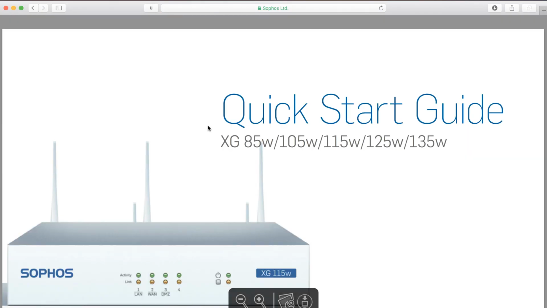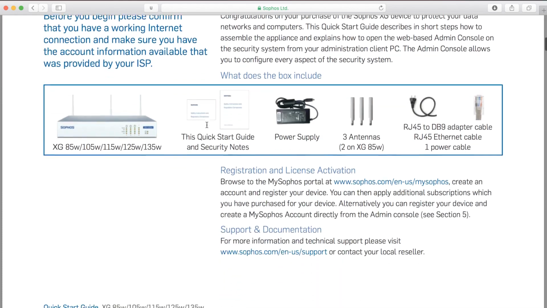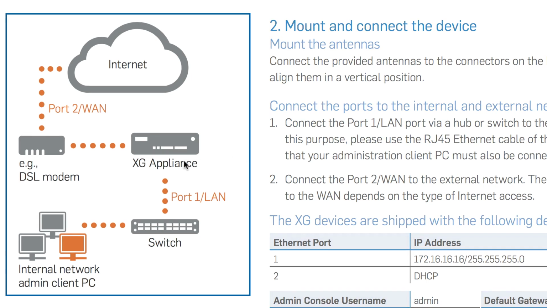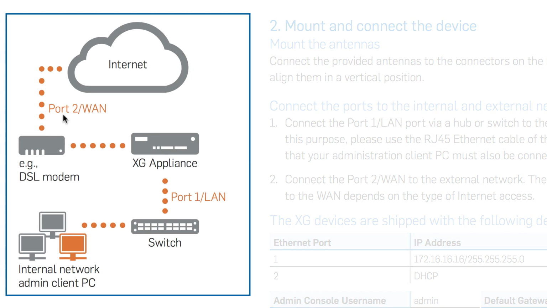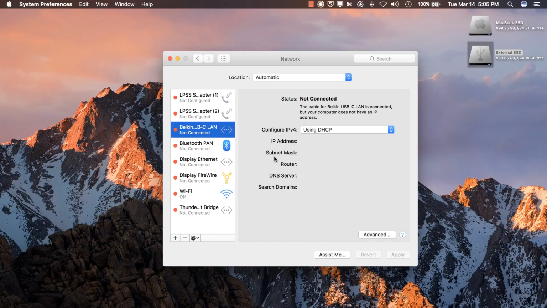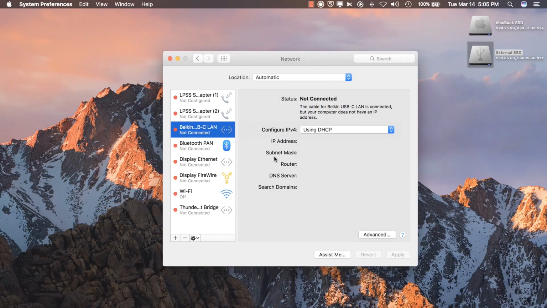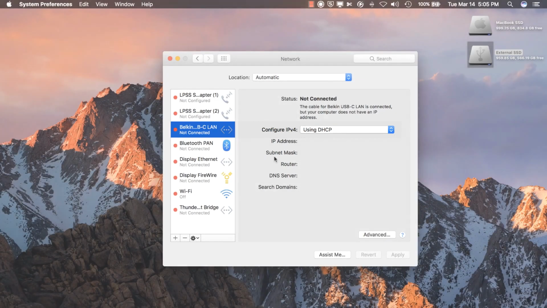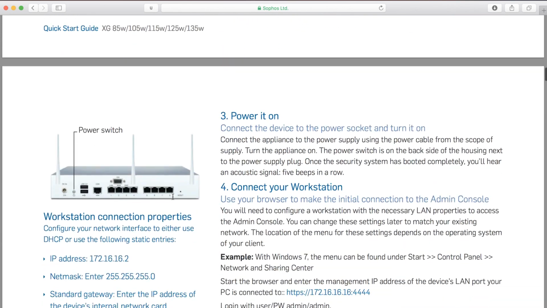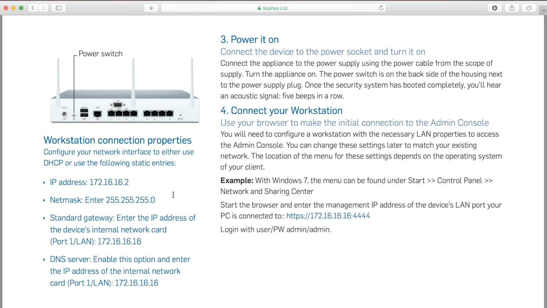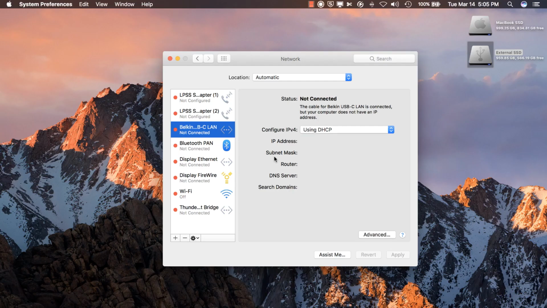After you've reviewed the Getting Started guide, make sure your firewall is connected to an internet connection on port 2, the default Wide Area Network or WAN interface, and that you have a computer connected to port 1 either directly or through a switch. Port 1 is the default LAN interface. On the computer you intend to use to set up your firewall, enable DHCP to receive an IP address automatically from the firewall, or follow the instructions in Step 4 of the Getting Started guide for manual network settings if you prefer. In this case, I'm using DHCP.